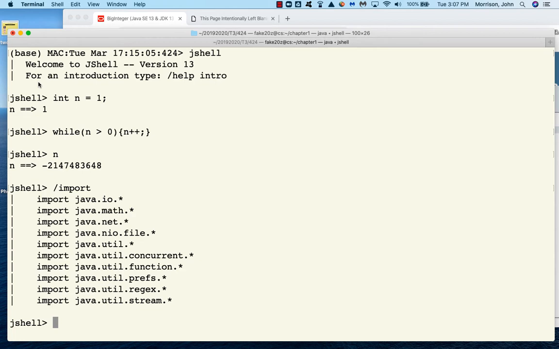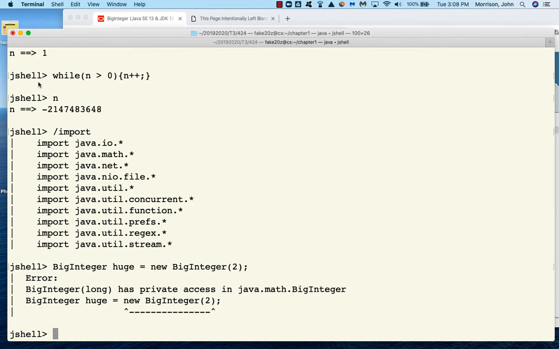Now, let's talk about how to make a big integer, because it's not what you'd expect. You might try to do something like this. huge is equal to new BigInteger of 2. What? There's no constructor like this? What am I going to do?